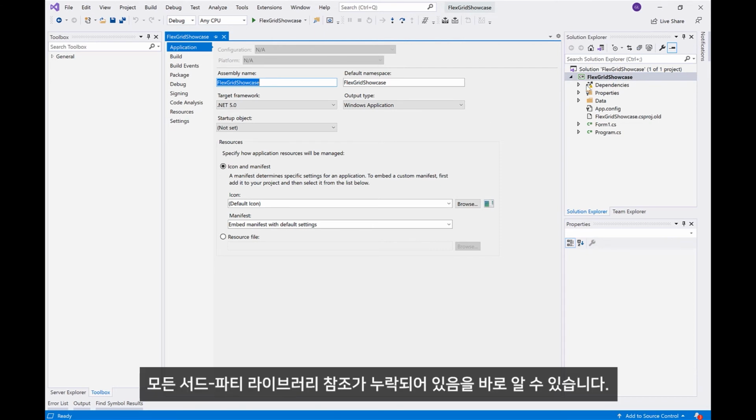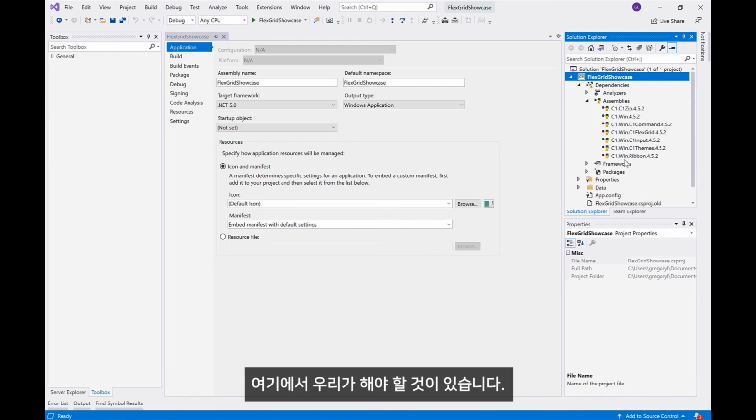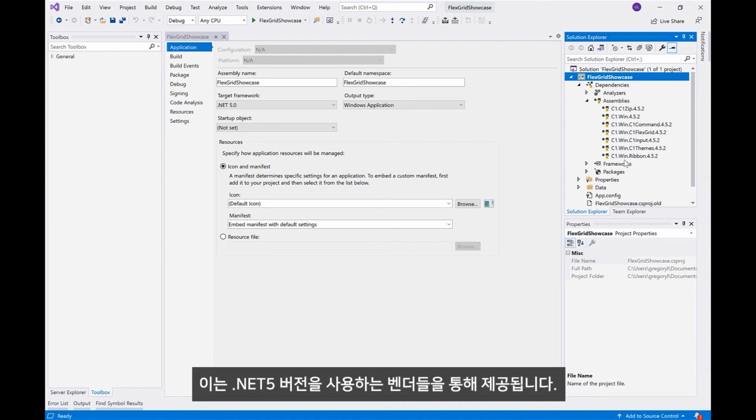So right away you can see that all of the references to our third-party controls are missing. So here's what we need to do. We need to replace these with NuGet packages using the .NET 5 versions supplied by the vendor. So in this case, I'm going to replace all of these ComponentOne libraries with ComponentOne .NET 5 versions of these.